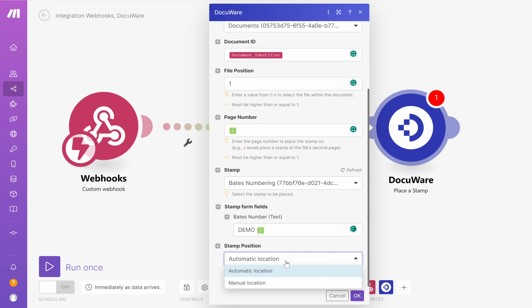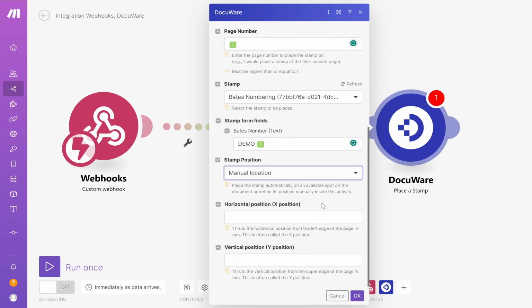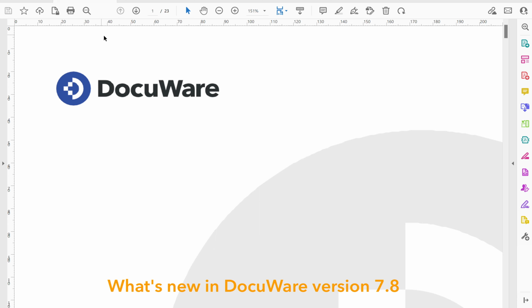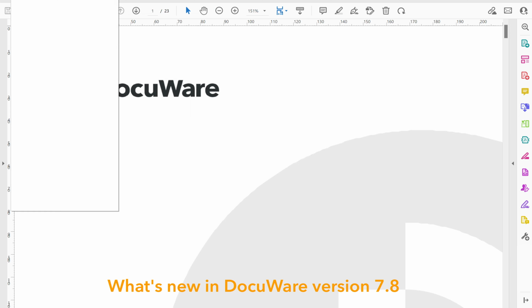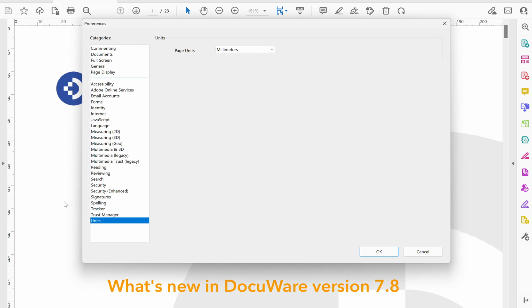Under the stamp position, I'm going to manually choose the location. This is a new feature that DocuWare introduced just last week. And now I get asked for the horizontal X and Y positions that I would like to add the stamp to on the document. To work out where these positions are, you can open your document in Adobe if it's a PDF. Under View, you'll have Show and Hide, Rulers and Grids, Turn on Rulers. If you go to Edit, Preferences, Units at the bottom, make sure your units are showing as millimeters. And click OK.